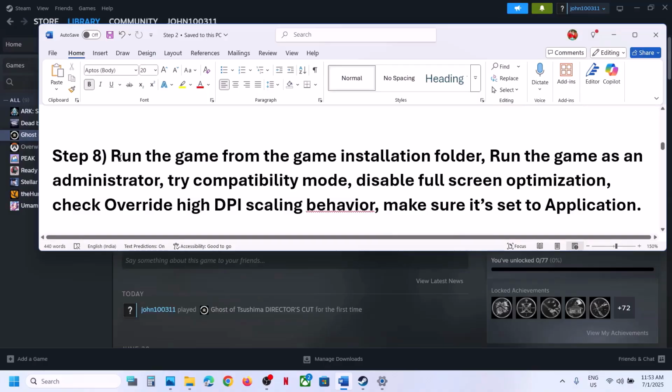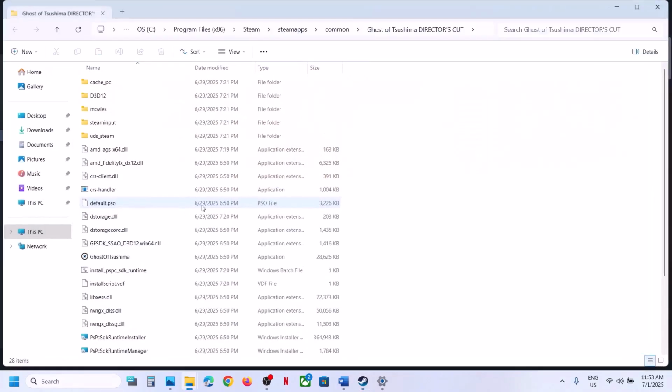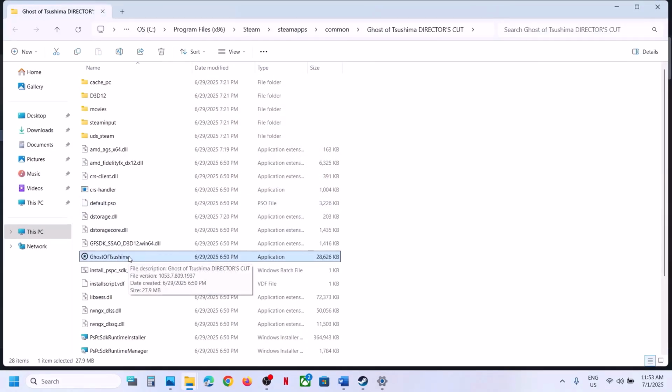Next step is to run the game from the game installation folder. Now for this, instead of launching the game from here, make a right click on the game, select manage, click on browse local files, and then over here you can see the game exe. Make a double click, launch the game from here and then check.